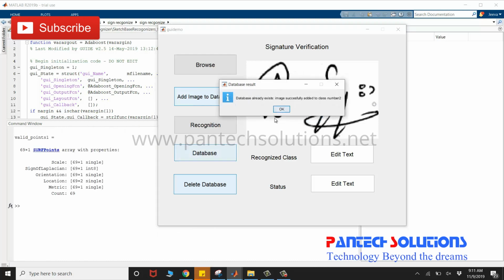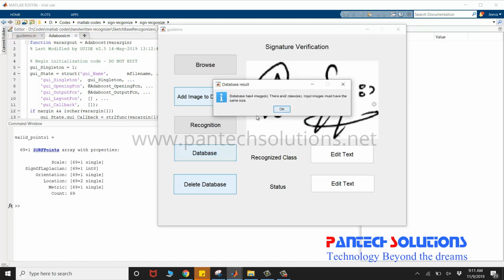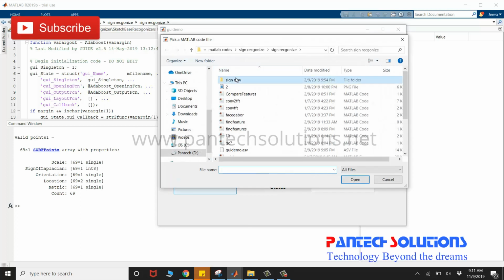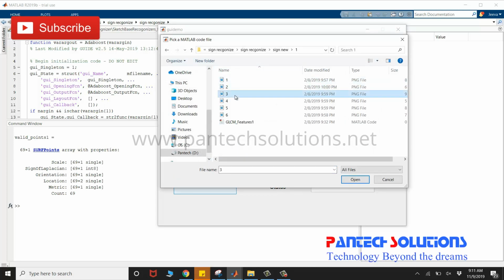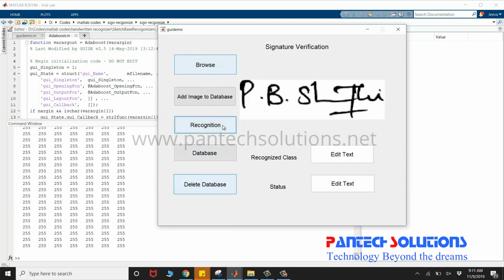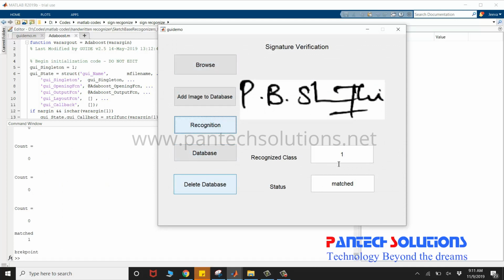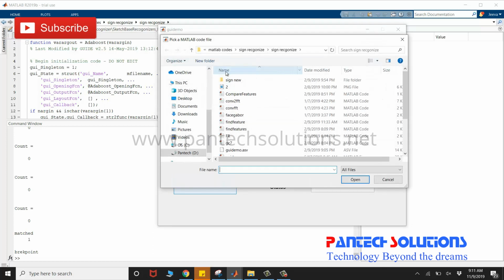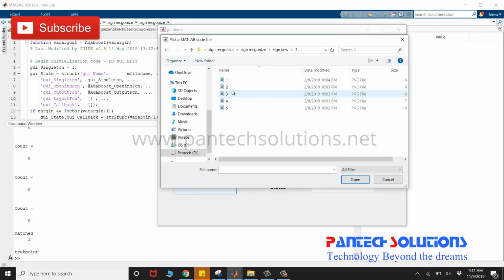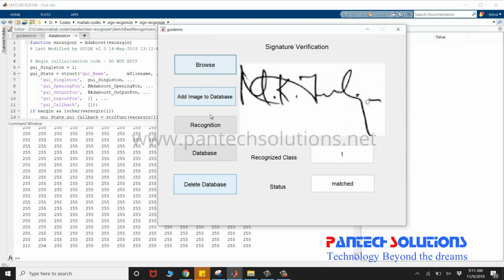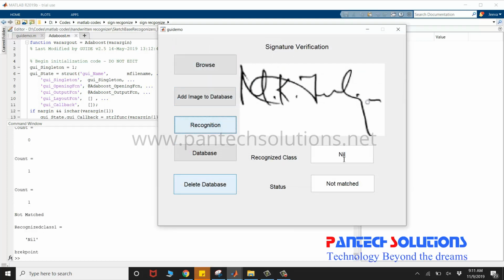Now I'm going to check the database. Database has 4 images and there are 2 classes. So now I'm going to choose the image which is not in the database and check for recognition. So the recognized class is 1 and status is matched. I'm going to check for the one which is not in the database. Not matched.